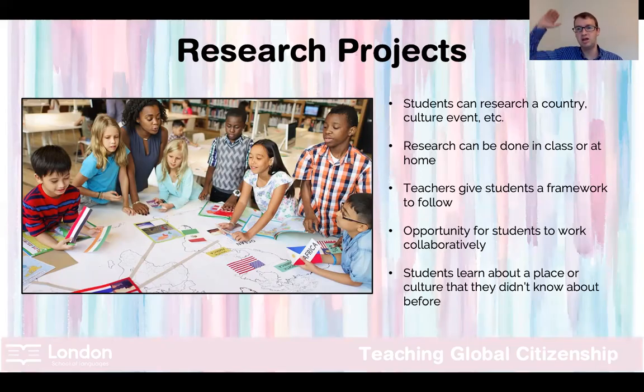So you need to give them a list of things that they need to be researching. So for example, what's the population? What language do they speak? How many people live in the capital city? What is the capital city? All of this kind of thing. Give them guidance. If you don't give them a framework to follow, if you don't give them guidance, you might end up with kind of bloated, disorganized research projects that don't really have the desired effect.